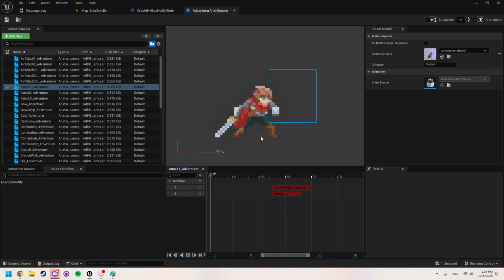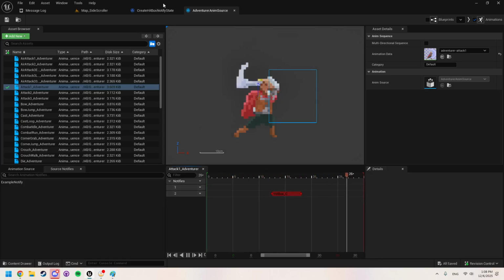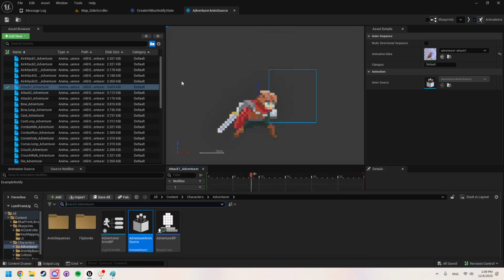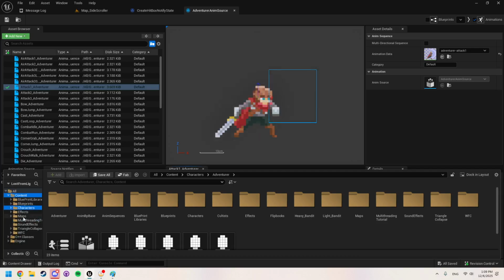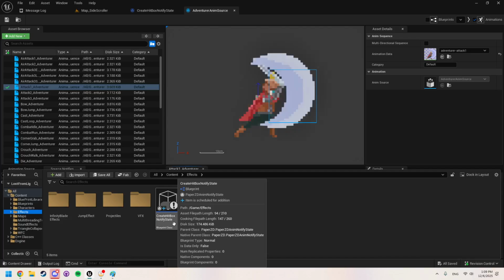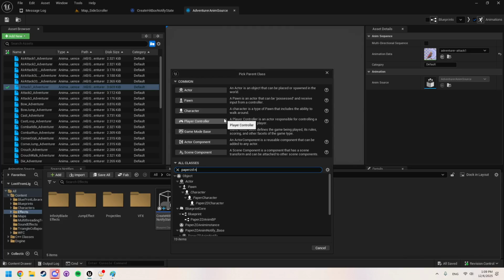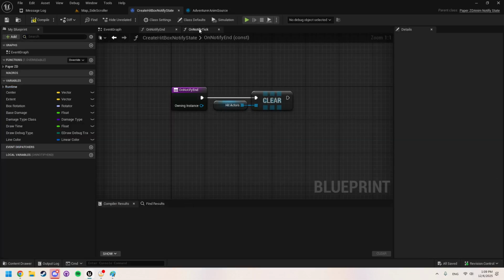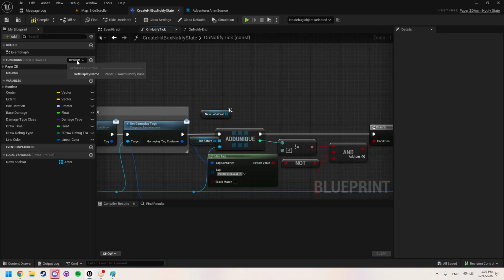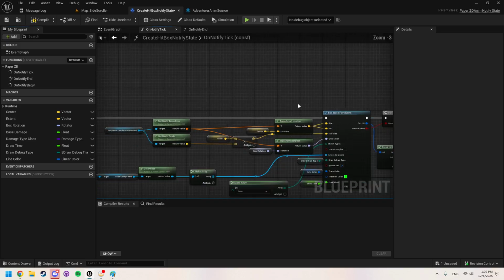Perfect. So now that we understand that, we can go ahead and just hop in and create a notify. I'm going to go into my effects folder. Effects, create hitbox notify state. That's just a blueprint class. PaperZD notify selected here. We open up, we'll have the on notify tick, and then we're going to need the on notify end. Both of these are found in the overrides. Get rid of this. Perfect.